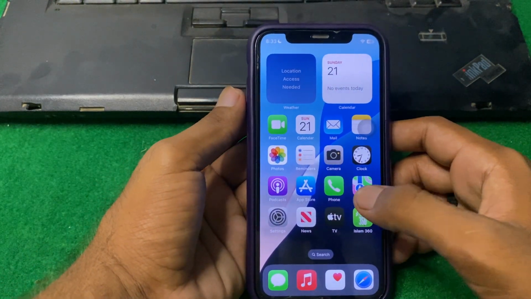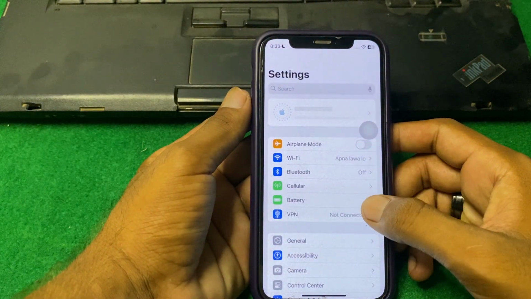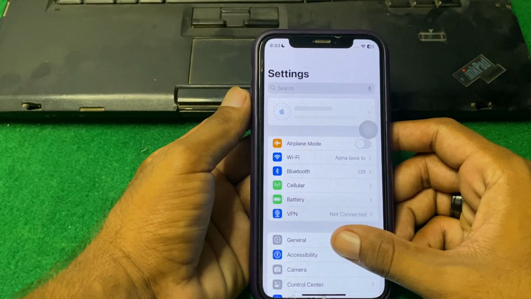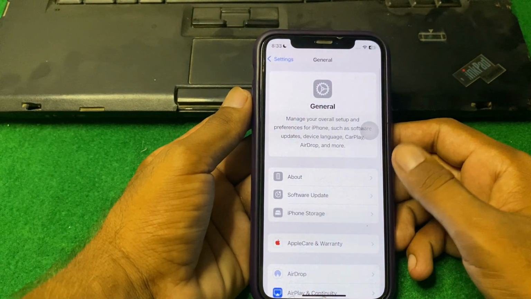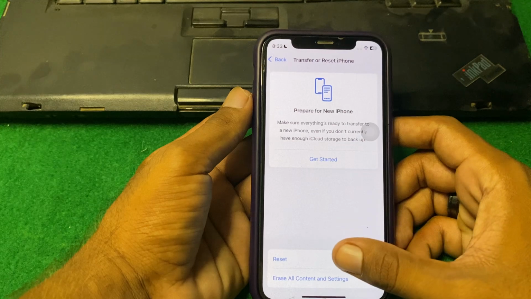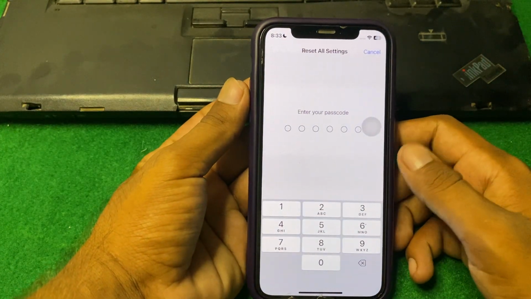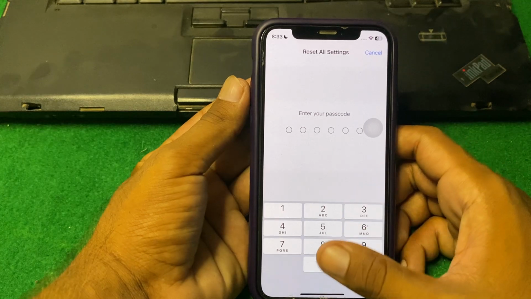If the problem is still there guys, then the other solution is to open Settings again. From here guys you just have to tap on General and from here scroll down and simply tap on Transfer or Reset iPhone, tap on Reset, tap on Reset All Settings, enter your iPhone passcode and reset all your settings one time.